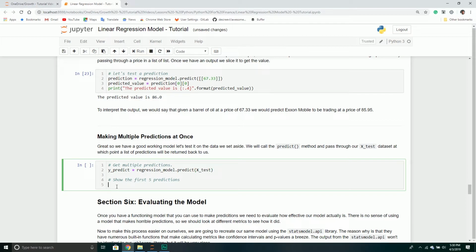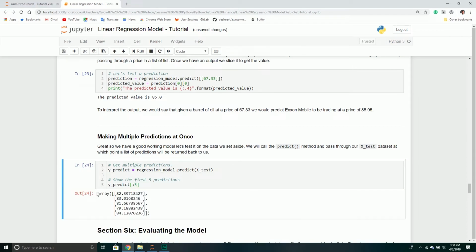We're going to use this to, at some point, evaluate our model. Once we get this, we'll just print out the first 5 predictions, because there will be a lot of predictions, and I just want the first 5. But as you can tell, it does return back an array, more importantly, an array within an array. These were the first 5 predictions for the given oil prices that were part of our X test. So I'm passing through all my oil prices, and these are the predicted values it's expecting for the share of ExxonMobil. So basically the predicted price of a share of ExxonMobil stock.